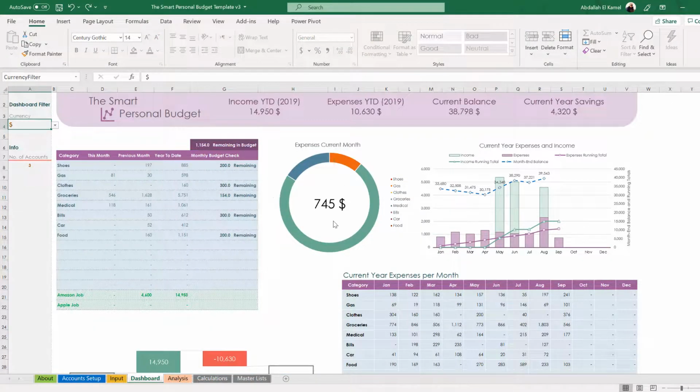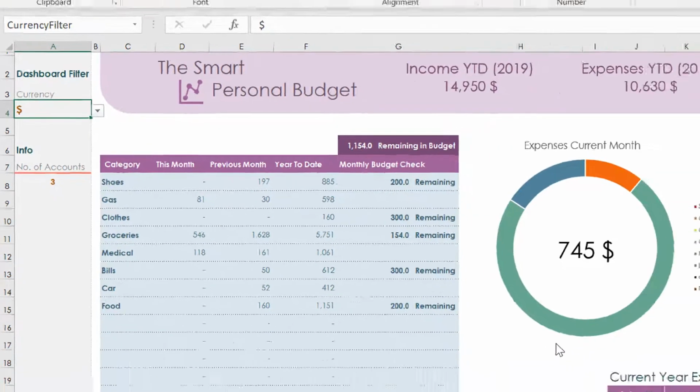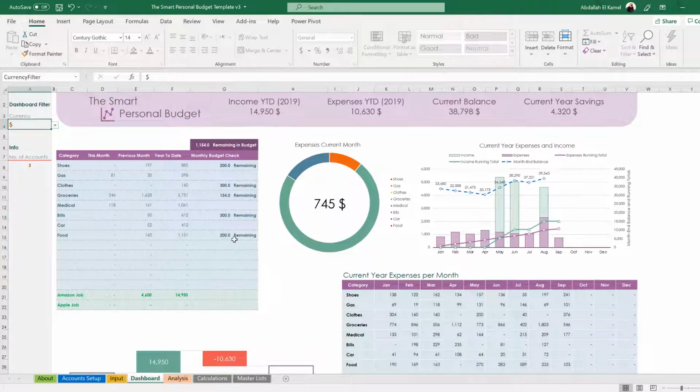So the dashboard now has a new purpose. It is now a consolidated view of all of your accounts in a certain currency. So now the selection, we selected USD. So it's telling us that we have 3 accounts in USD currency. And what you see here as numbers and charts is basically the consolidated view of all of those 3 accounts.